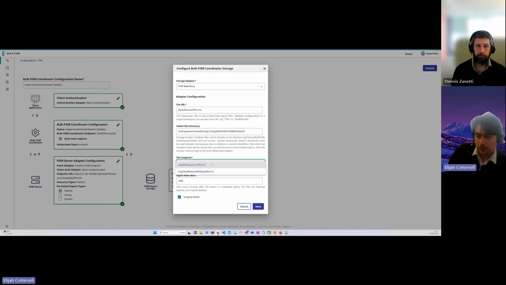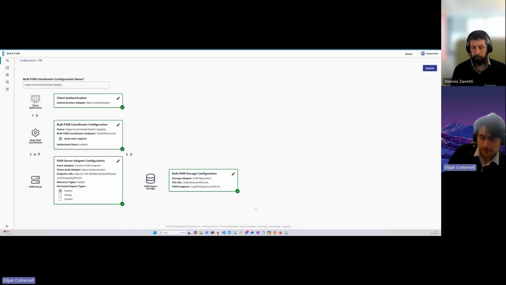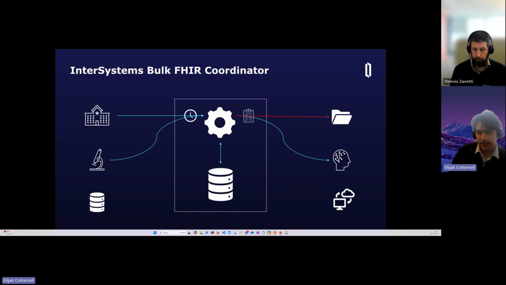And then we actually choose the FHIR endpoint. So you can see I've got a few different endpoints here available already, so I can just choose whichever FHIR server I want to load this into, and then save. So that's really just how we set up this exchange engine that I sort of showed back in this diagram.